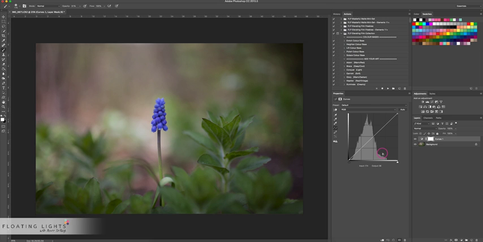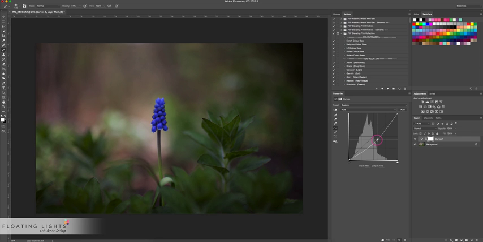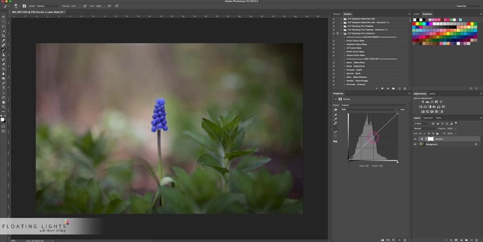So to lighten a photo, all you would do is grab the middle part of your graph. So this line here, you're just gonna click your mouse and drag up and to the left. So I'm holding my mouse down while I'm dragging up and to the left, and this is lightening my photo. And by reverse, if I were to drag my line down and to the right, it would darken my photo. So that is how I lighten and darken my images.